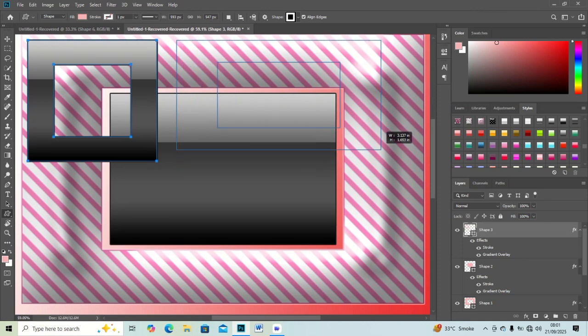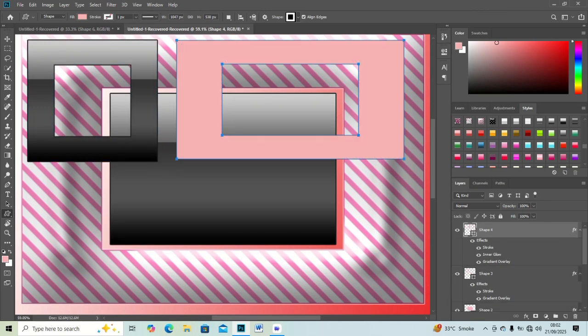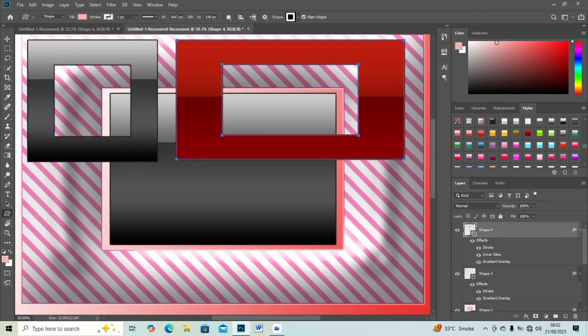Now duplicate the wave layer for more density. Lower the opacity of some layers to add depth. Apply a slight blur on background waves and then add layer styles.